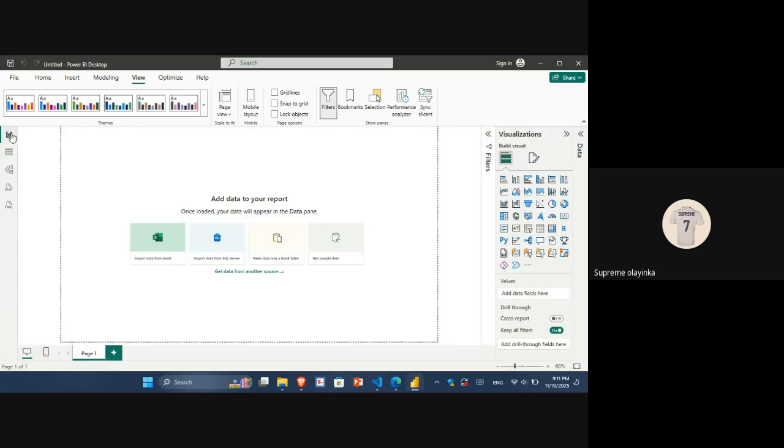Also, I said something about our views here: the report view, the table view, and the model view. Also, we have different tabs, just like what we were doing in Excel. We have the home tab, insert tab, modeling, view, optimize, and help tab. So these are majorly the basic things we'll be using in Power BI.